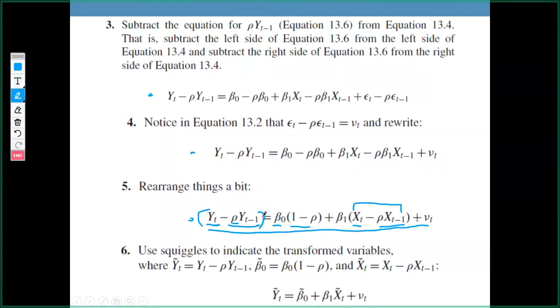We can think of this term inside these parentheses, and this y term inside of these blue parentheses that I just made, as new transformed variables. We could essentially generate these variables in Stata, and so we'll call the y term y tilde, the x term x tilde, and the intercept term beta 0 tilde. And so this bottom equation, y tilde equals beta 0 tilde plus beta 1 x tilde plus vt, is a regression equation, a population model that we can run.